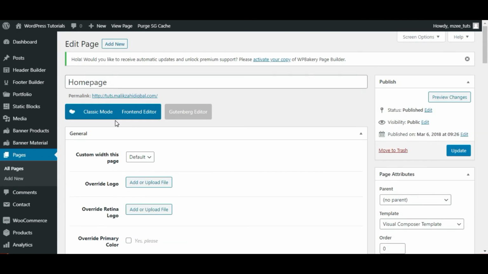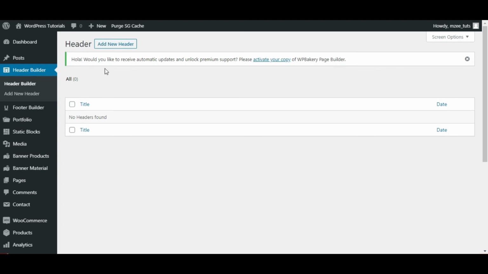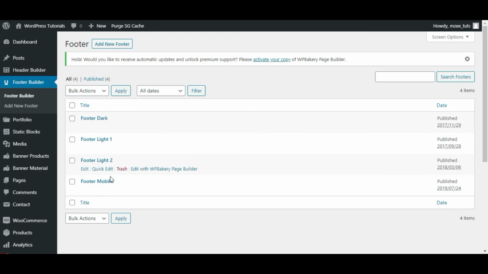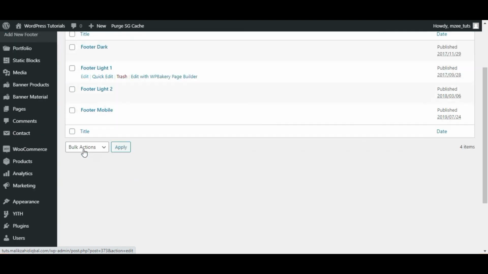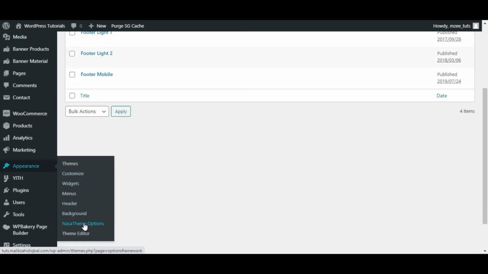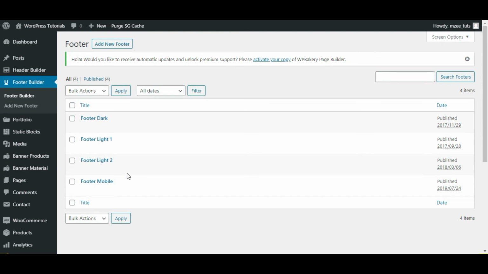And for the header, you see we have here header builder. You can just build up your header here and then choose it from the theme options, and also the footer builder here, so you can just go in and create or use any existing footer layouts and select the layout from the NASA theme options where I showed you previously the header and footer option.